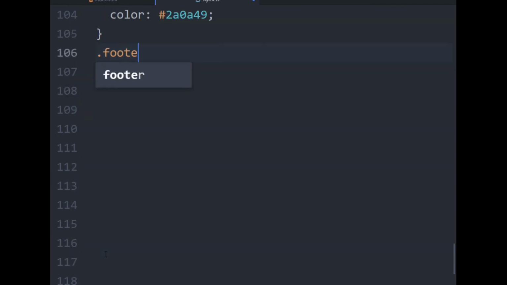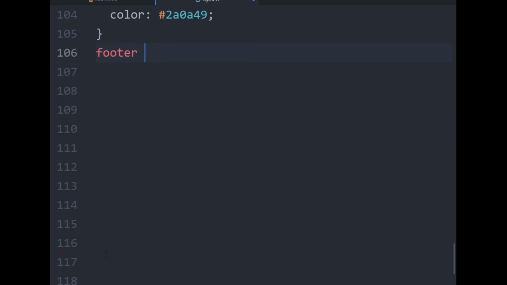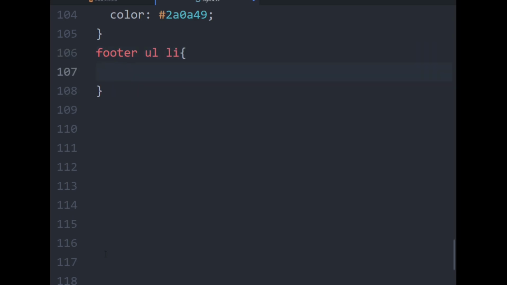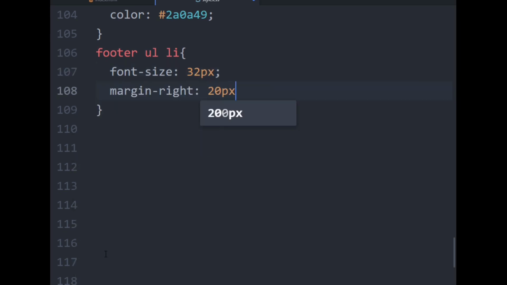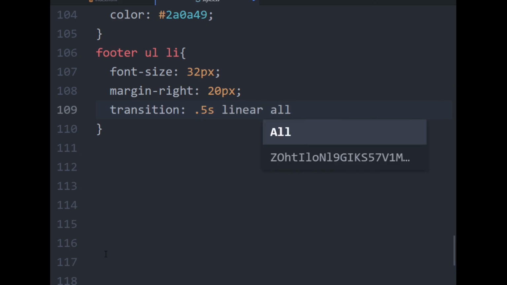So again, I was writing dot, my bad, footer, then an unordered list and list item together, as we have already given UL and li basic stylings above in our style sheets. So you should also practice like this only. Don't repeat yourself. Make your code DRY. Don't repeat yourself. So margin right to be 20px and transition to be 0.5 second linear all, as you know we all do for hovering over it.